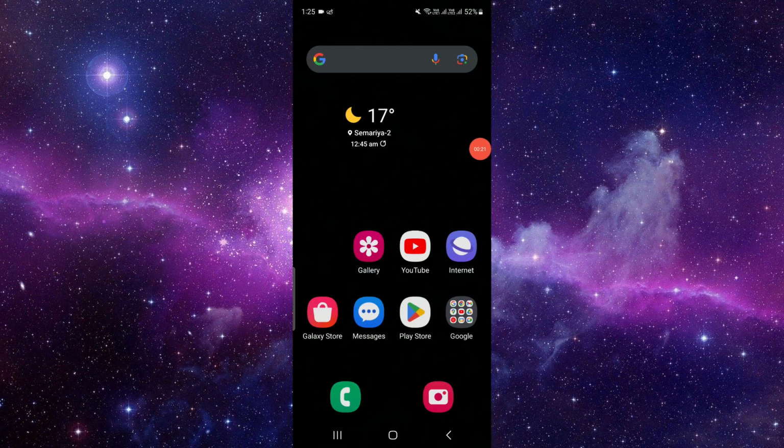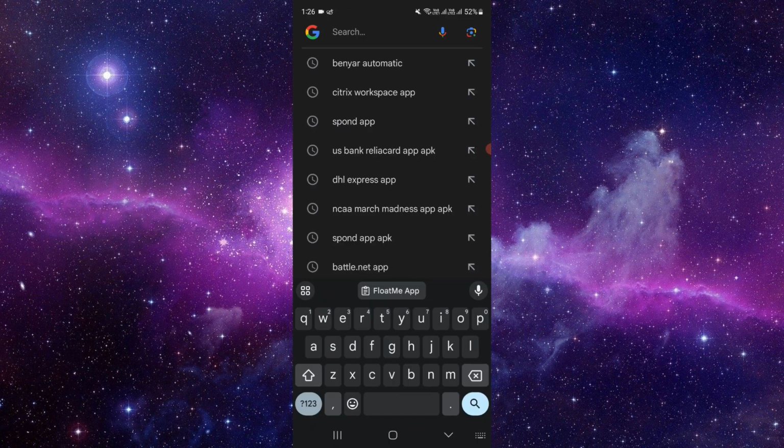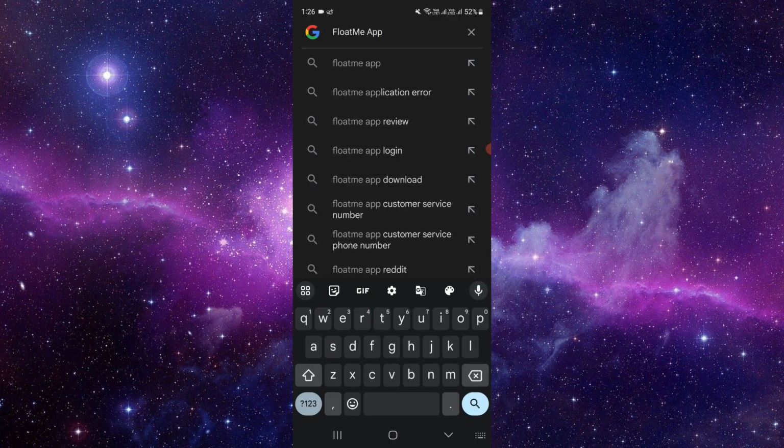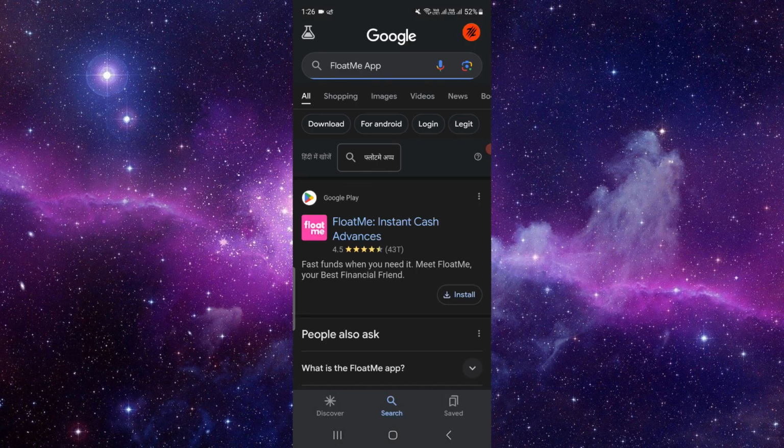Here I am using Google. So here you have to come and search for the FloatMe app. If we click on the search button, here we can see the app.